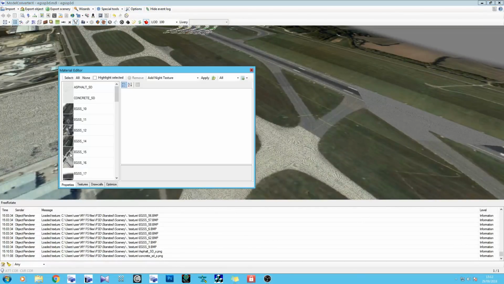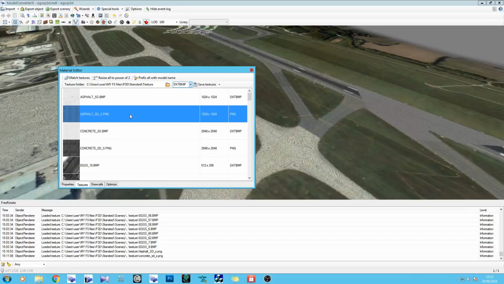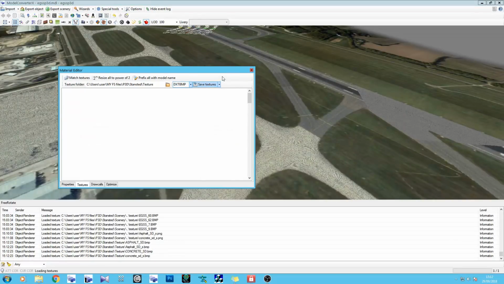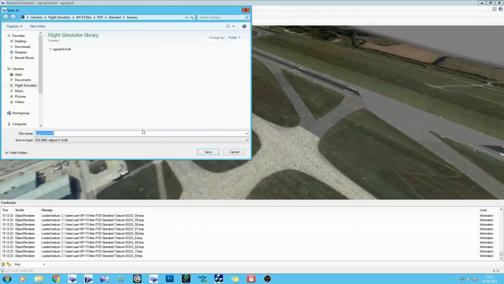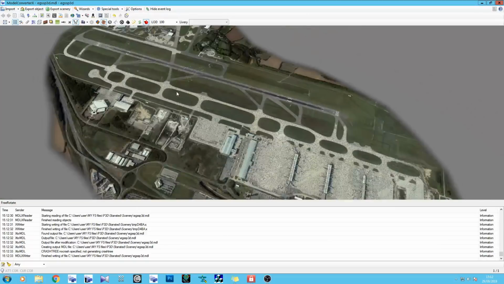So, material editor, textures, and just save as DXT. If you just click Save Textures, it won't save the ones you've already got. All it will do is save the wrongly formatted textures. So in this case, Asphalt Specular and the Concrete Specular. So Save Textures. Both of them are saved now. So export object, again FSXMDL, replace, and there we go, we're ready to place.